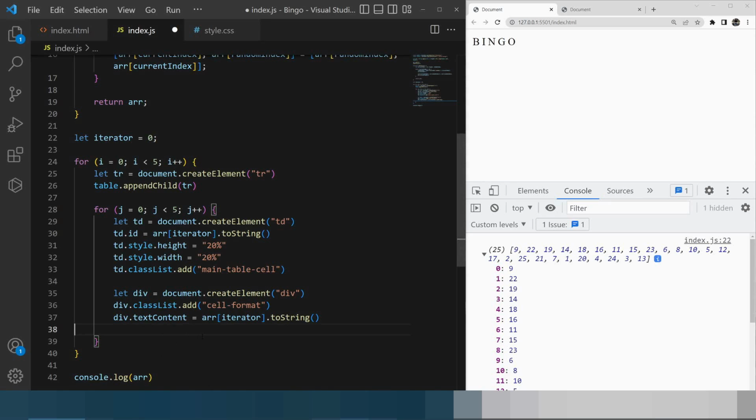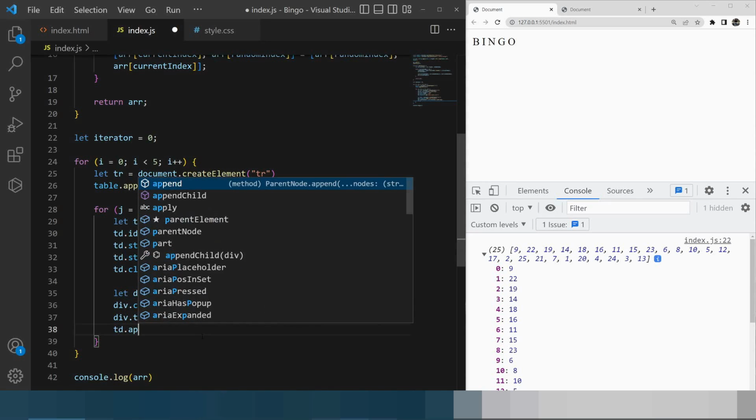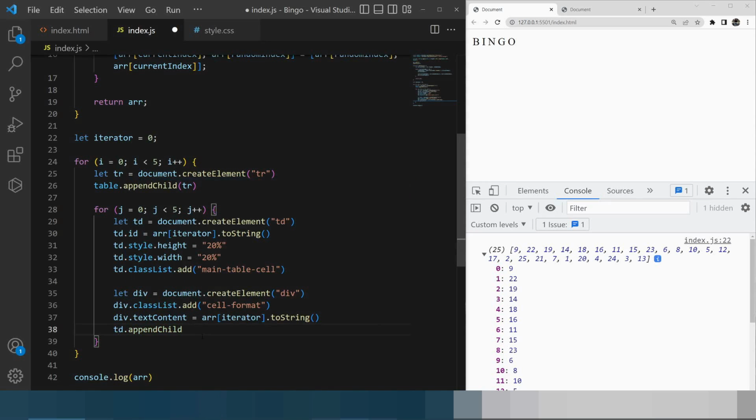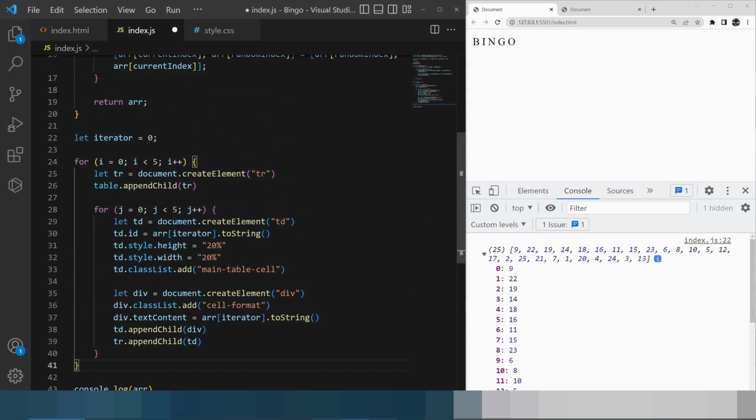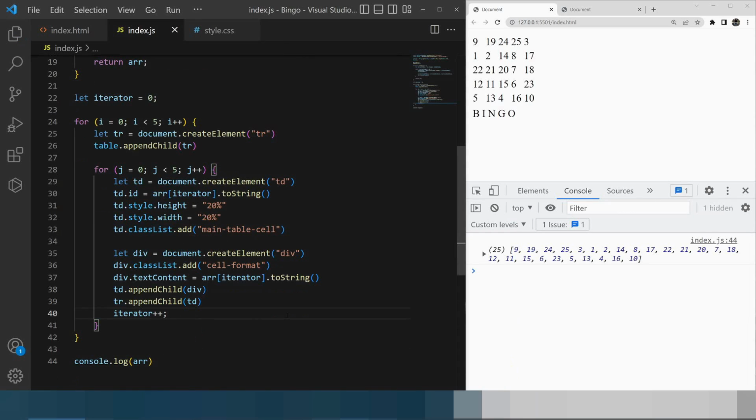And we have to append this div into td, dot append child div, and this td to tr. That's it. Finally, increase the iterator. Save it. Now our table has rendered.